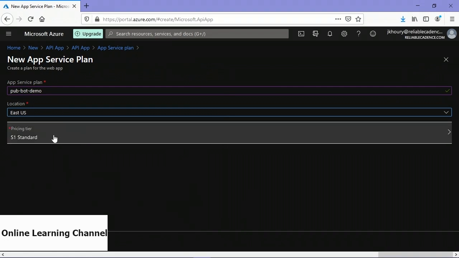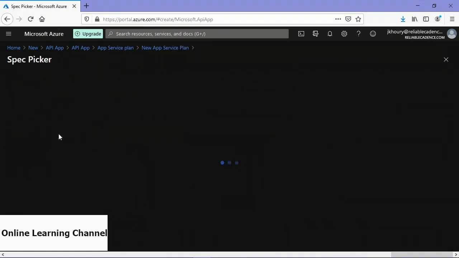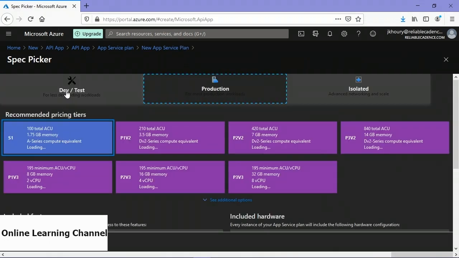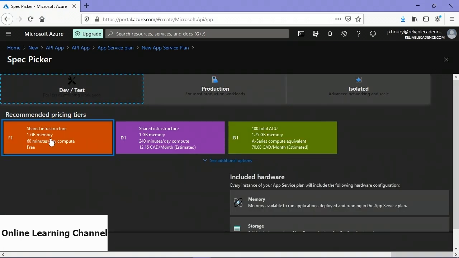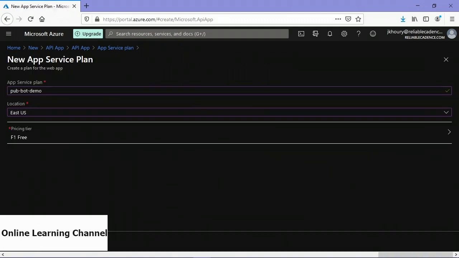And for pricing tier, it defaults to S1 Standard. That's overkill for my demo. So I'll click inside the field and I'll select Dev Test, and this is for less demanding workloads. And I'll select F1, which is more than enough for my demo. And I'll select Apply, and I'll select OK.